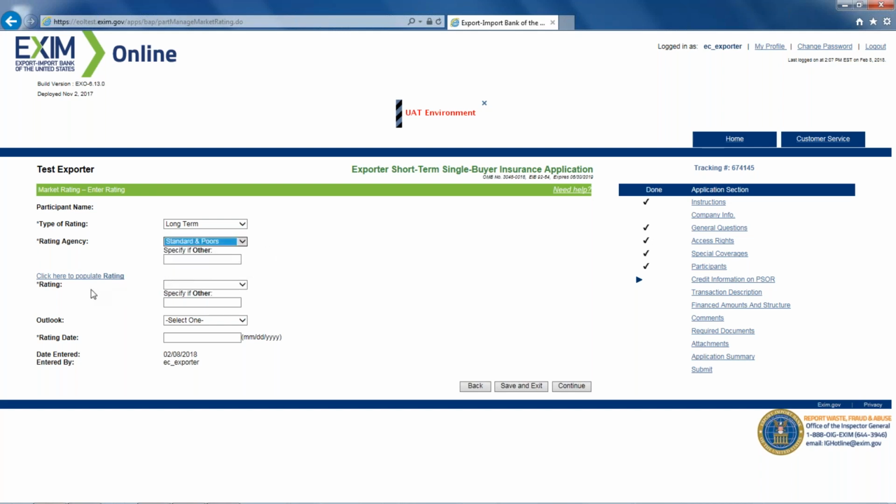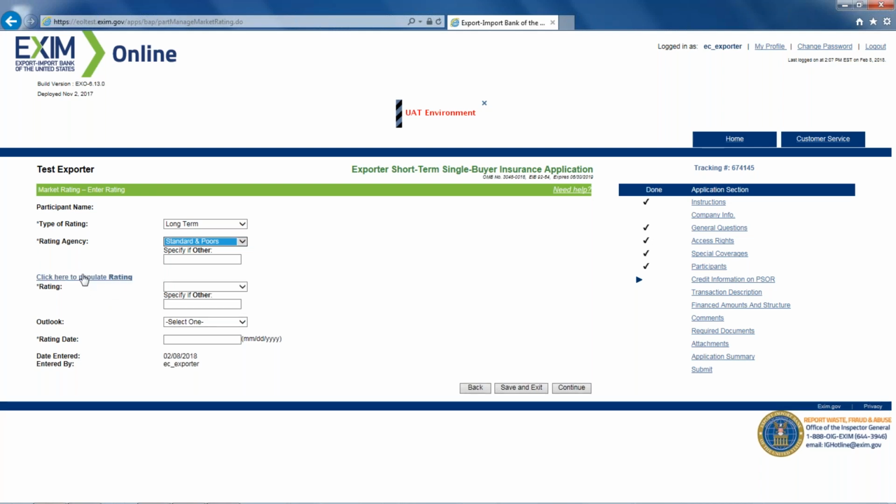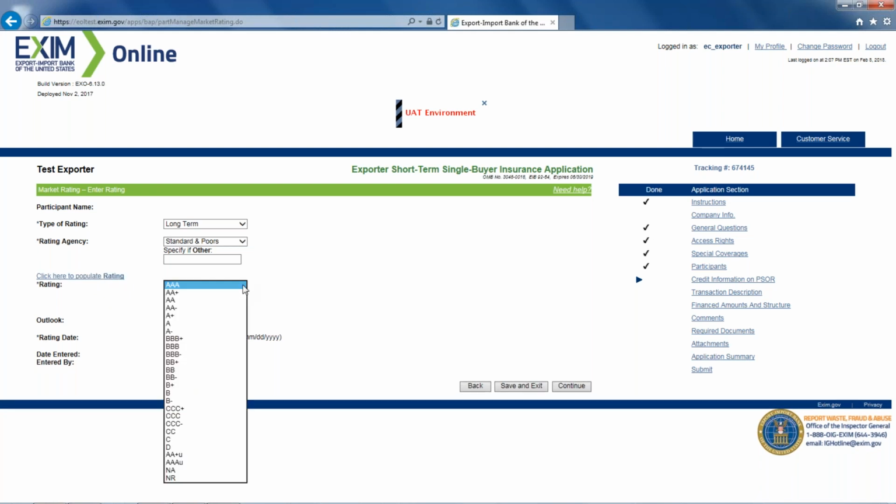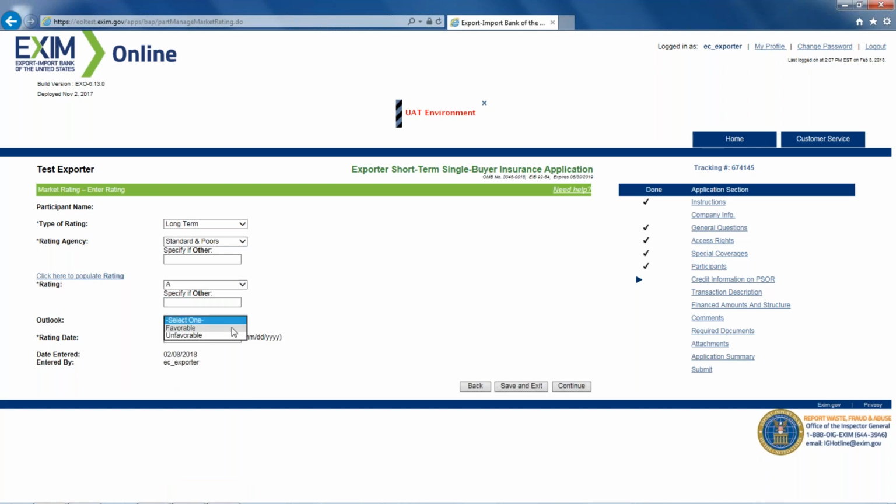In order to populate the correct rating scale for the agency that we chose, we need to first click on this button. That will pre-populate the rating scale in this first drop-down. So now you can see we have the S&P rating scale here. It's going to ask for an outlook. We're going to say it's favorable or positive, I think is correct terminology. And it's asking for the date of the rating, and we're going to say that that was provided on January 1st.